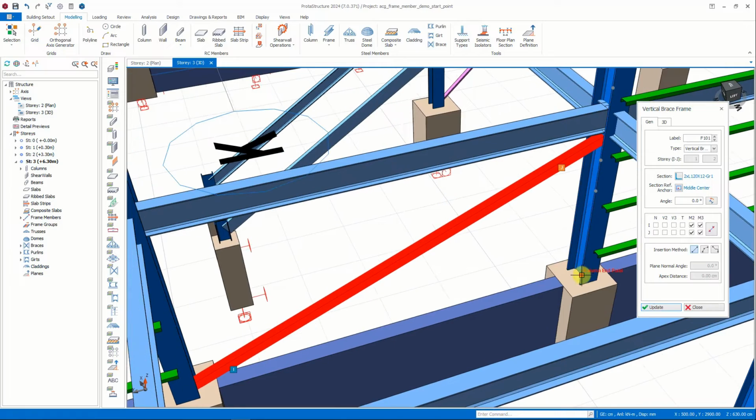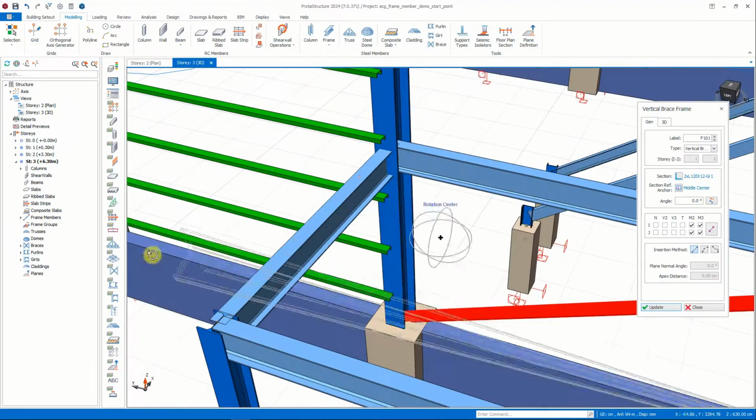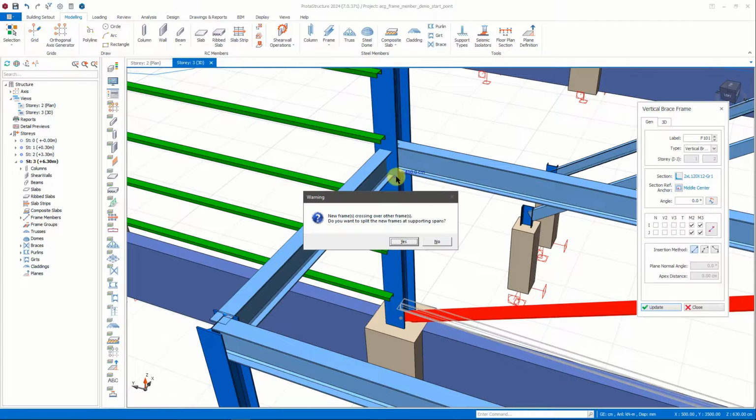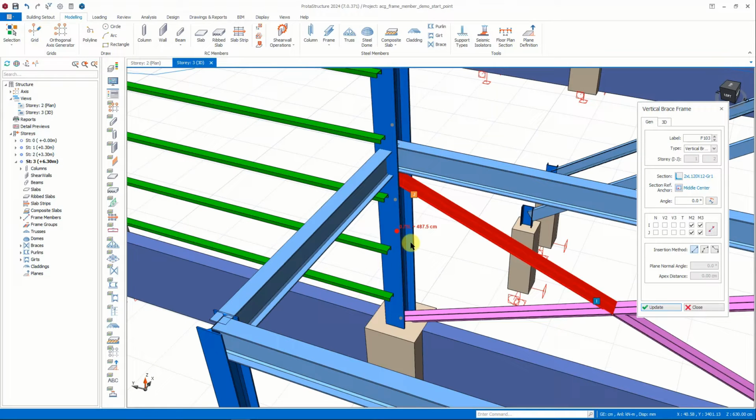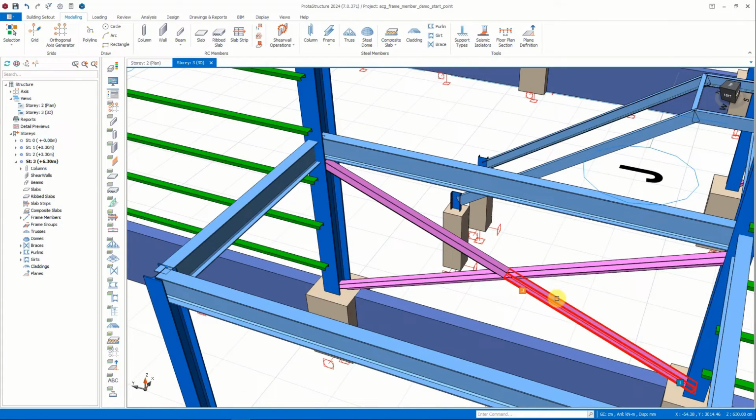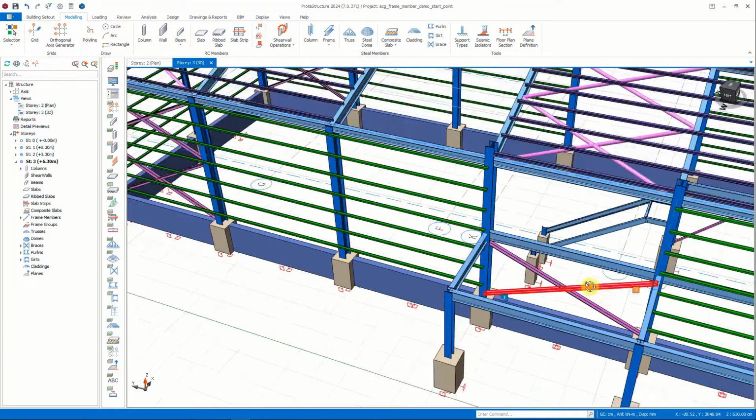Now by repeating the same procedure, we will insert the other brace frame. At this stage, we get a warning about the intersecting members. We say yes to make the braces we inserted divide into two pieces from the intersection point. We apply the same procedure for the upper part as well.